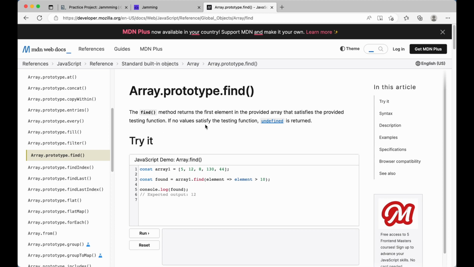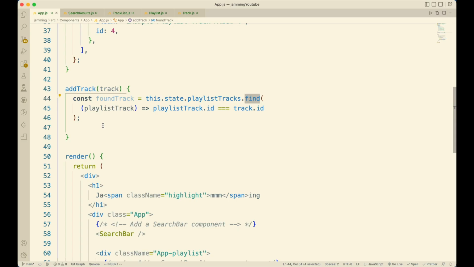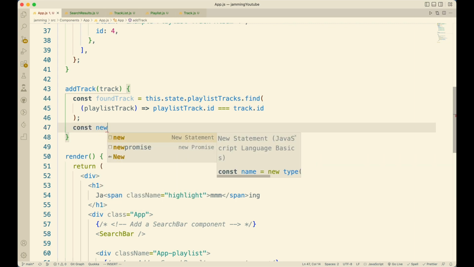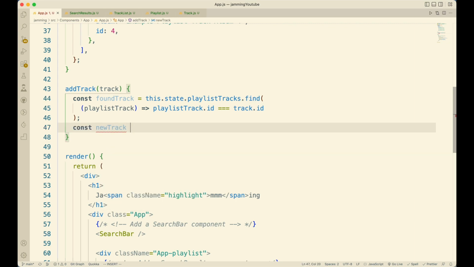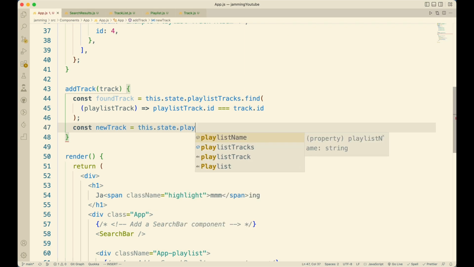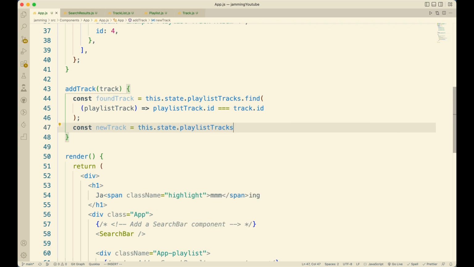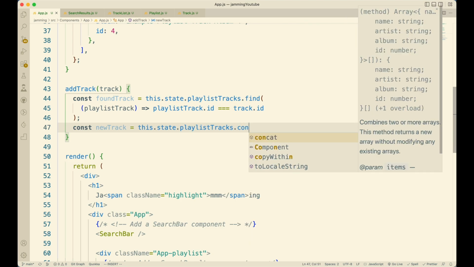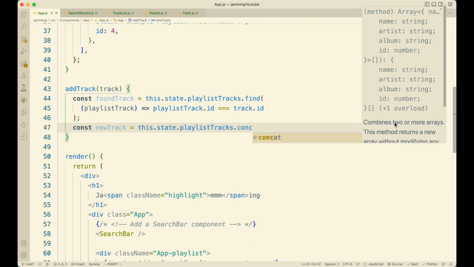If no value satisfies the testing function, undefined is returned. If it finds something, then we will write logic that would not add that track to the playlist. Track state. New track equals this.state.playlistTracks.concat. The concat method combines two or more arrays.